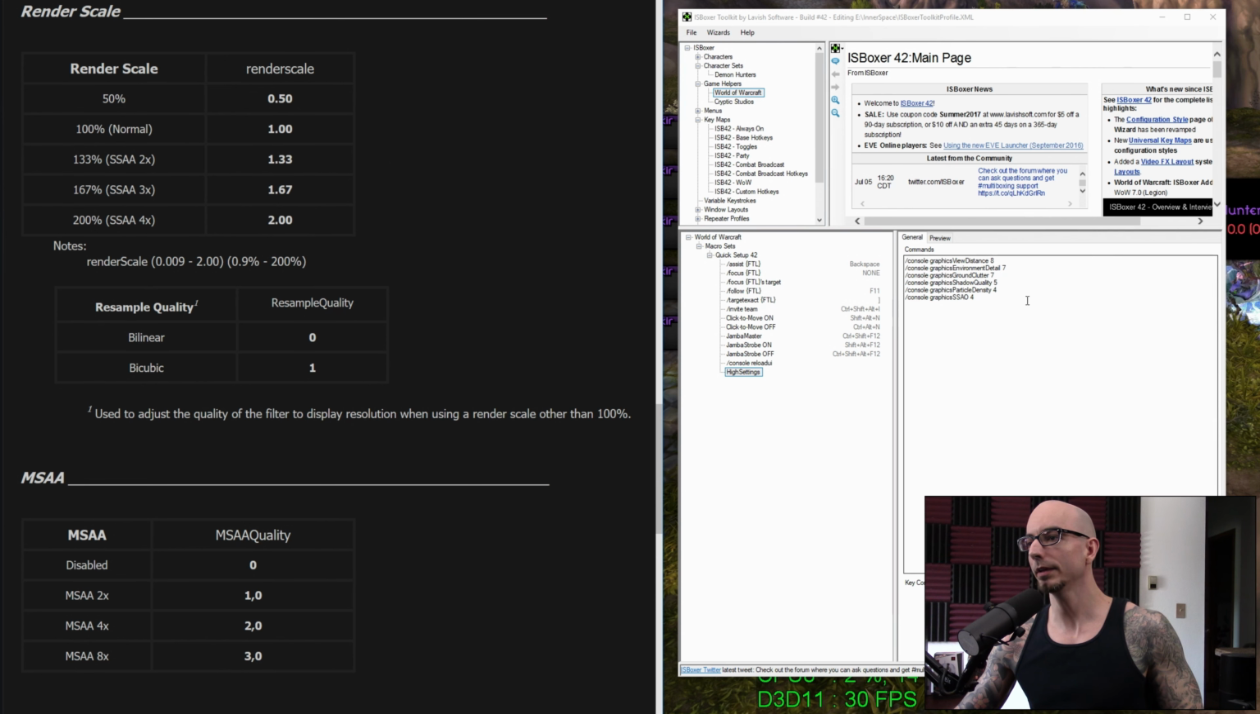Render scale. So I am going to set render scale here. But there's kind of a caveat with render scale. So if you use ISBoxer and you use video effects, if you originally used video effects with a standard window layout, you will know that there's a bit of low quality in your video effects viewers at that point, right?